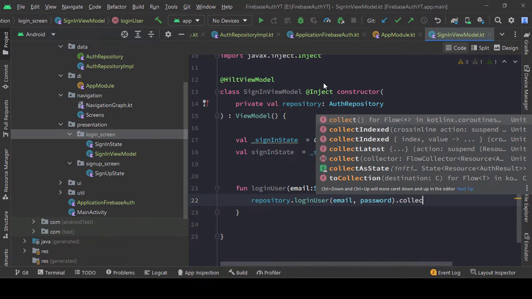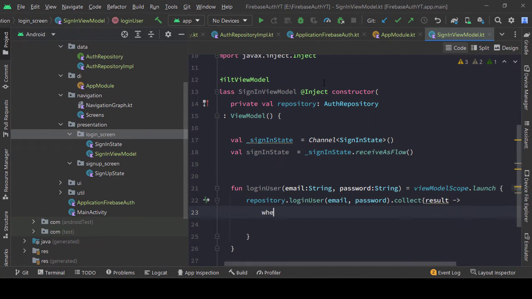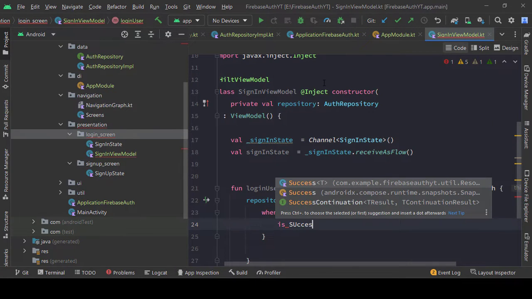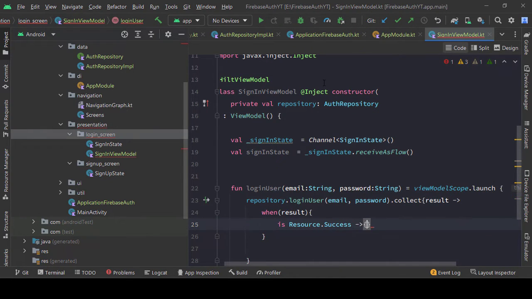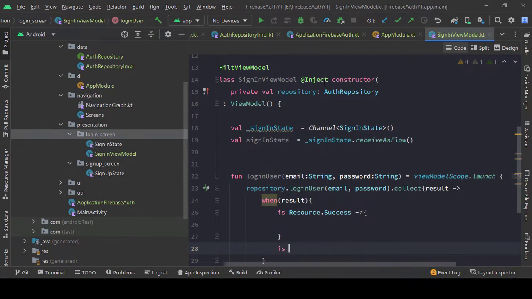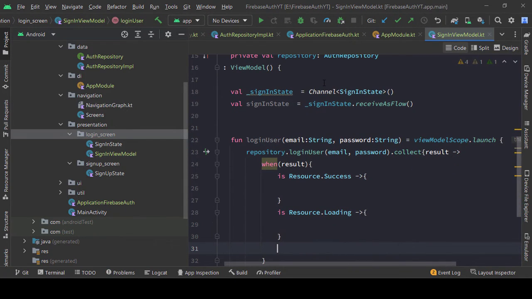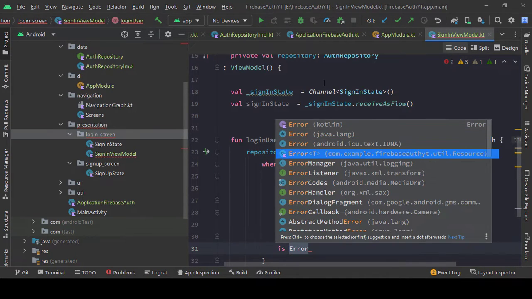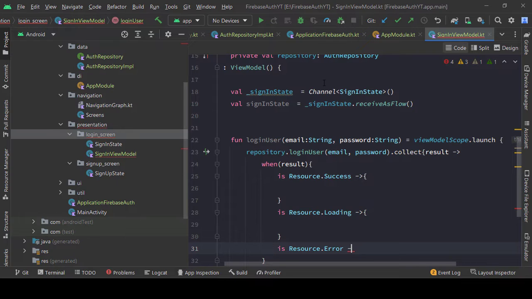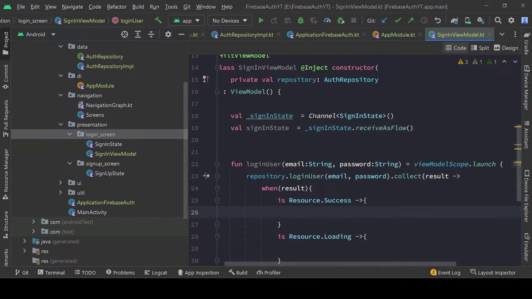Now I need to collect all the state that we have here. So I will create a when result is Success, so that means if there is a success, I would like to show something here. If it's Loading, then I would like to show something else, and eventually if it's Error, then I would like to show something else. So we need to send something inside this channel and get something out of this channel.